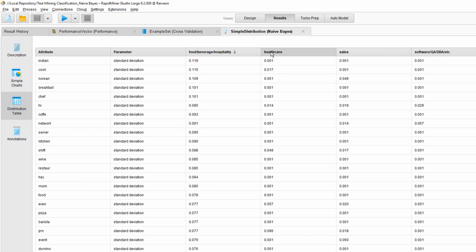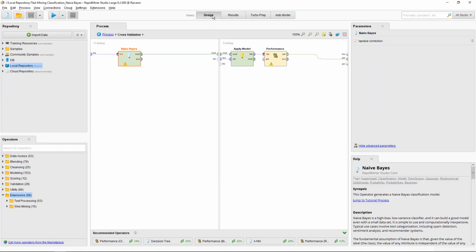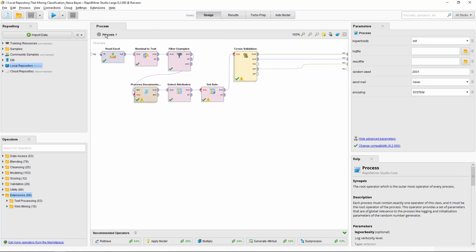For healthcare, so CDA, a certified dental assistant, receptionist, care patient, all sorts of things. DR is probably doctor. Sales, we've got telemarketing, market, promotion. These are the stemmed words. So naive Bayes can be a good way to look at which words are important to classifying a document. KNN won't tell you that, but it can be a bit more accurate on the other hand. So it's good to play with a few different types of learners.